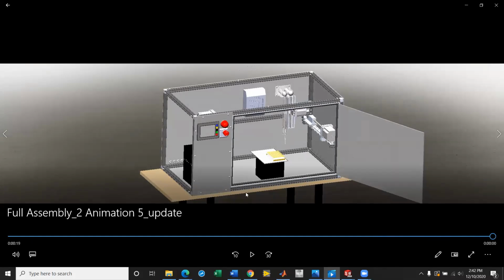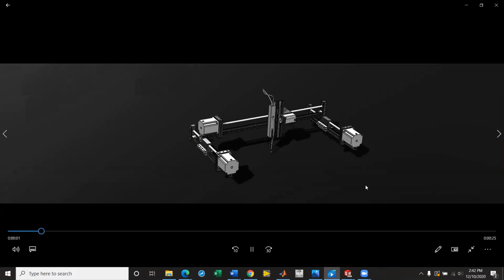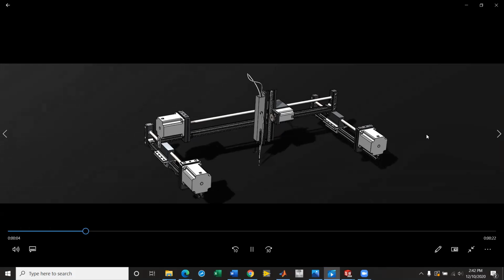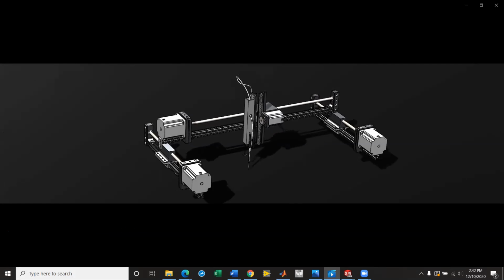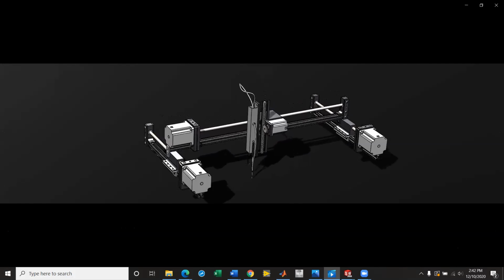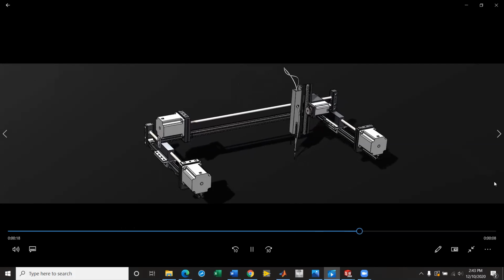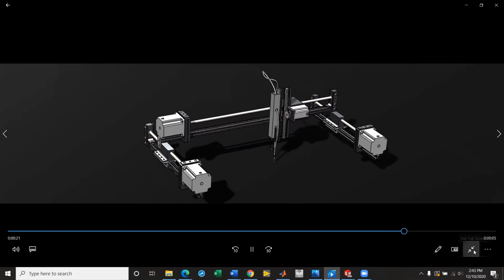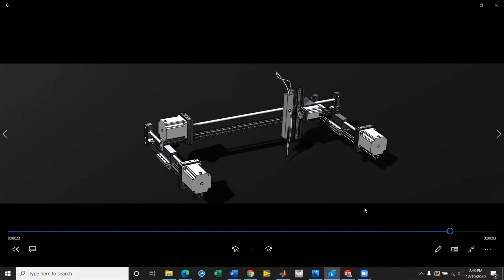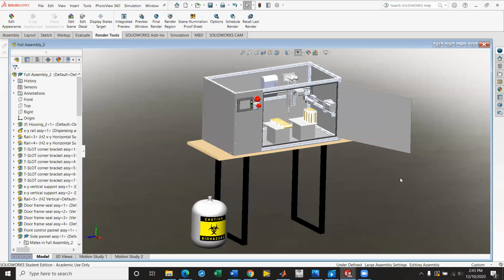And then I have one more of the gantry doing its thing, which just demonstrates the overall ability of the fluid handling system to reach any area within its range. With that, I'm going to hop over to the CAD model.